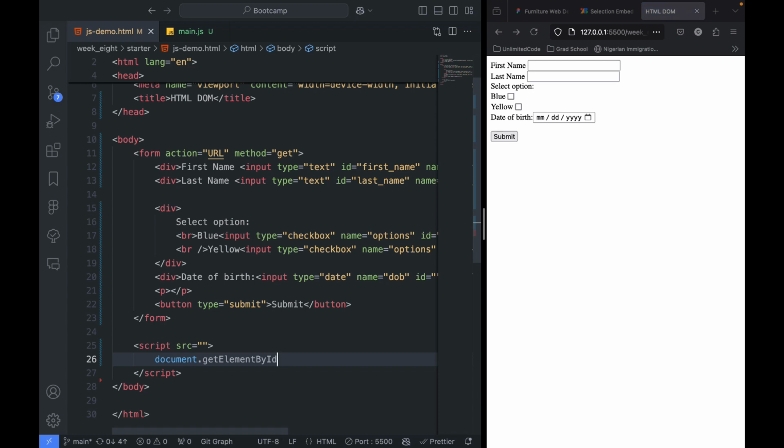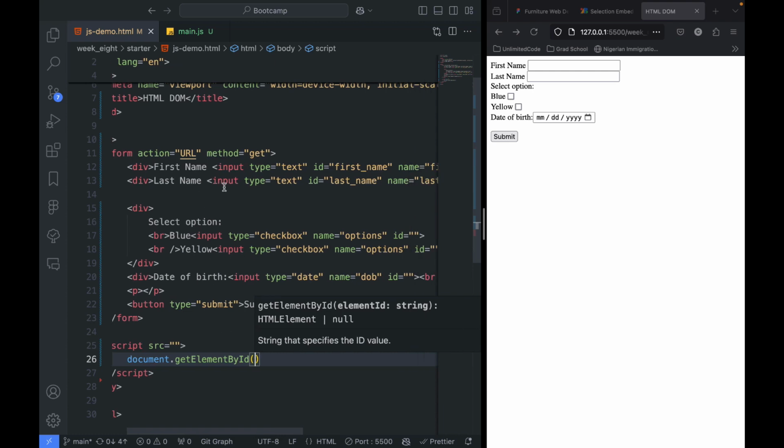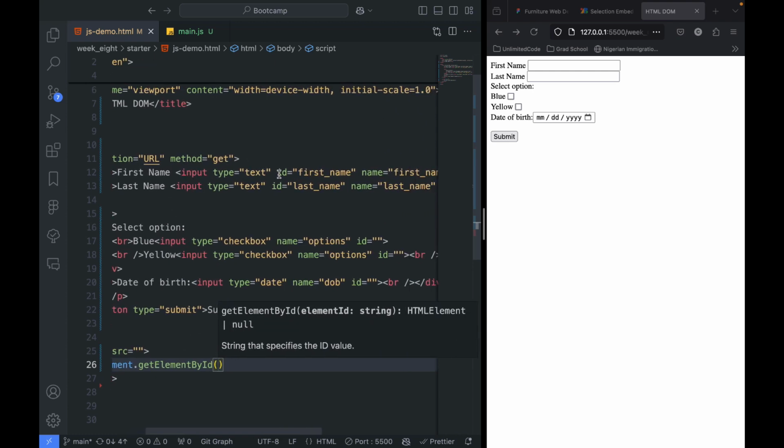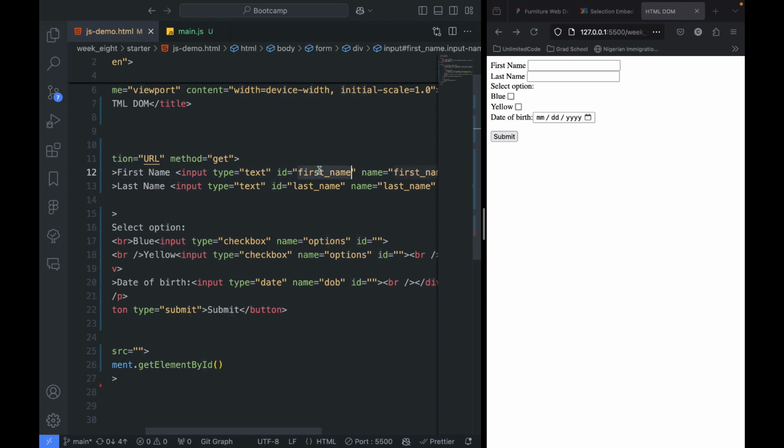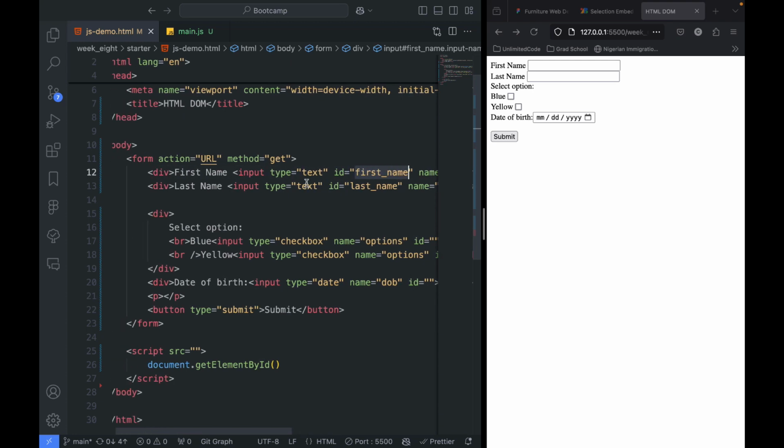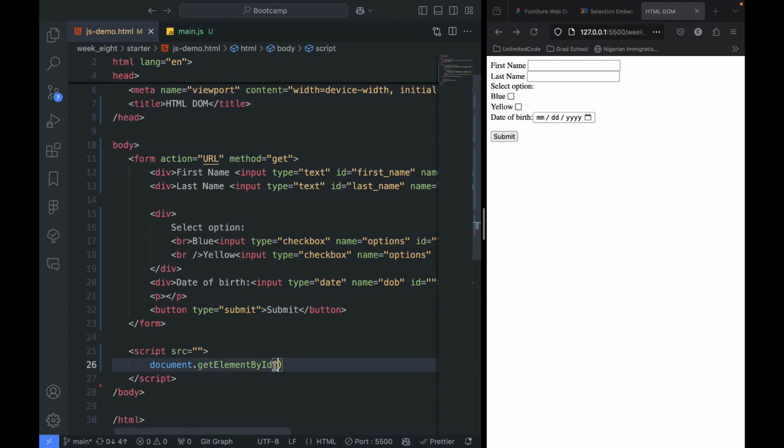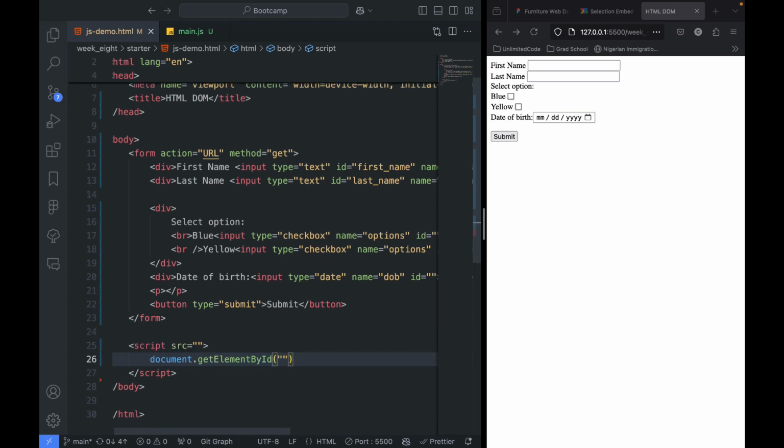So now, what is the ID? We have to let JavaScript know the ID we are trying to reference, we're trying to get access to, right? So come back to your form again. What is the ID here? The ID is what? First name, right? And it's a string value, so you must put it in quotes. Get element by ID, first name.